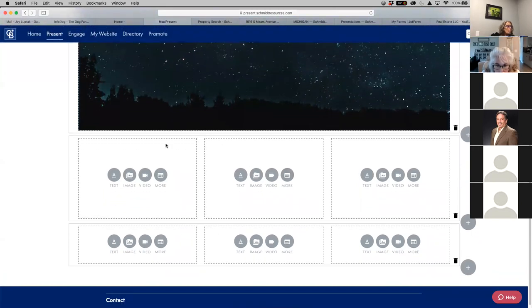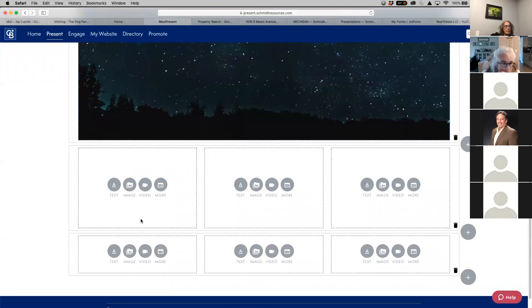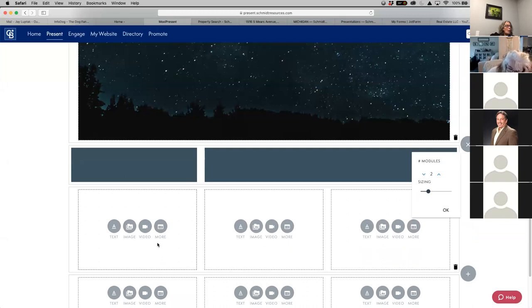So the next thing, I didn't want to go straight into the three columns where I had those property searches. I wanted to break it up and add a little intro text here for my newsletter. So I'm going to hit the add. This is going to add a row, and then it's going to ask you how many columns you want in that row. For that text one, I just went with one column and said okay.